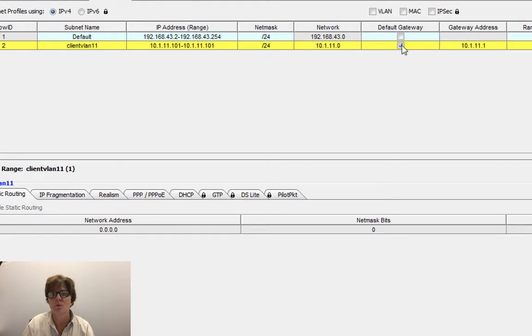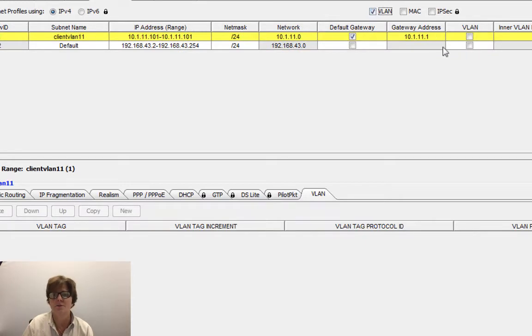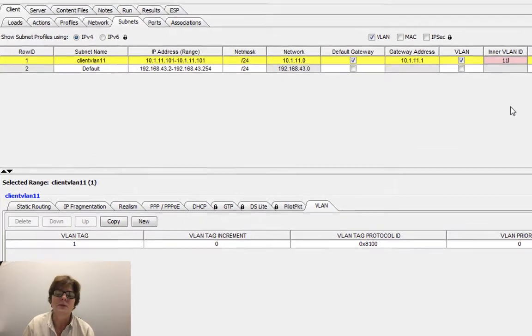This is the network. I want to have a default gateway. It's 10.1.11.1. I also want to have a VLAN, and the VLAN is going to be VLAN 11.